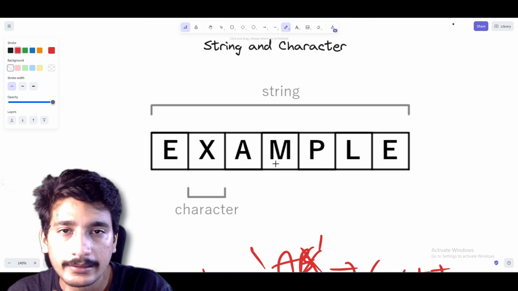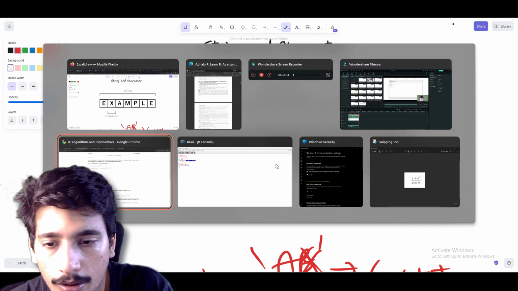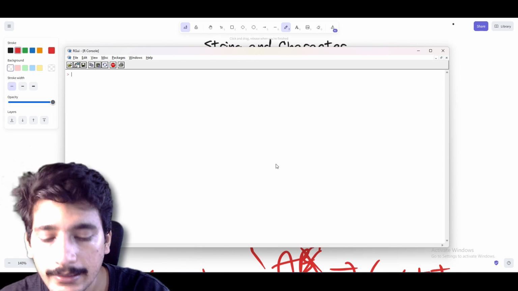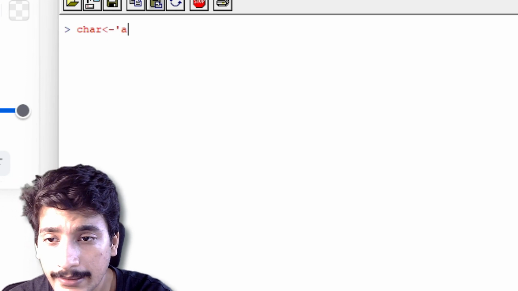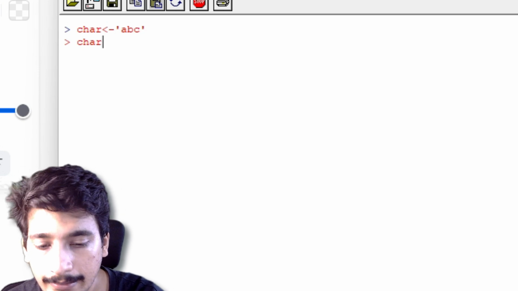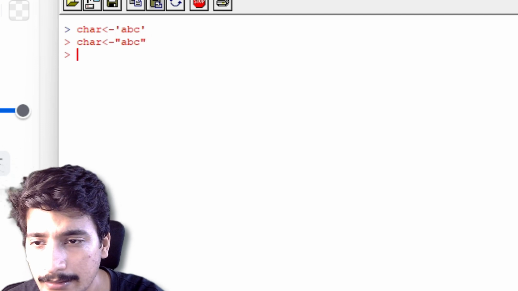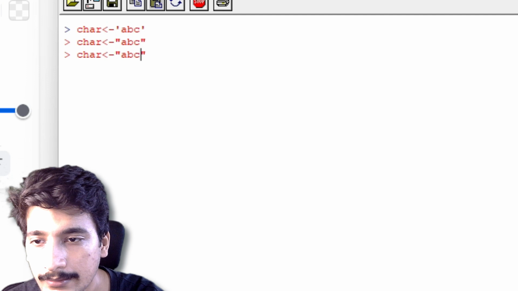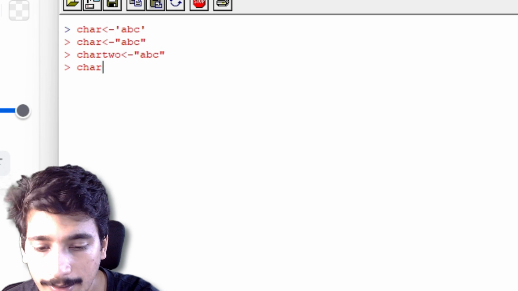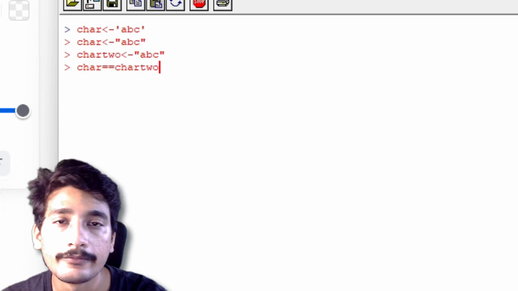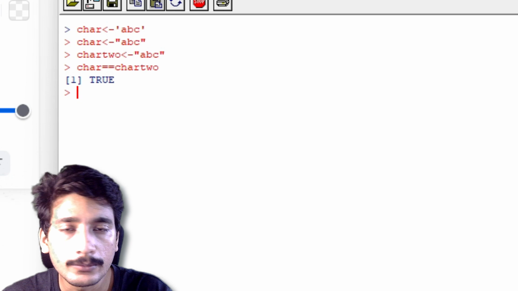Now in R, we don't have any problem like that. We can define it in single quotes or in double quotes. So let's open our console. We clear our console. We define a character ABC and another character ABC in double quotes. Here we have a typo, character 2, and then we compare character 1 with character 2. What would be the value? Will it return true or will it return false? Let's see. It will return true, as we could see, both values are the same.